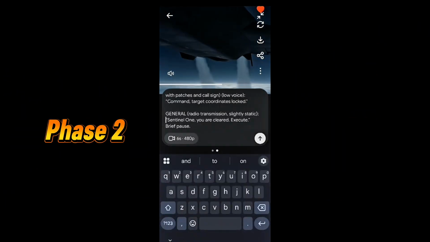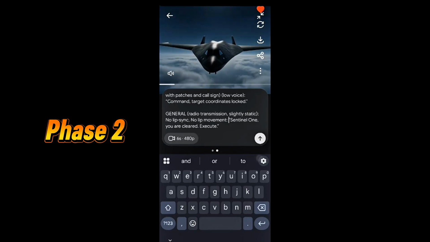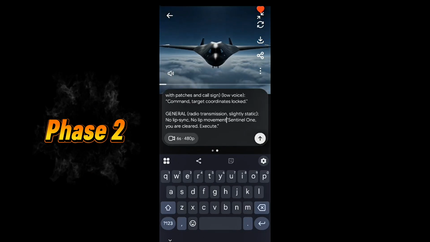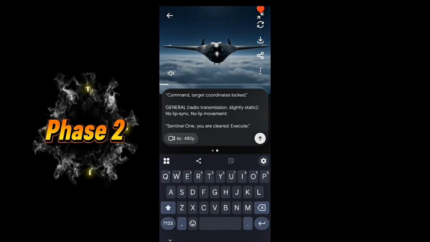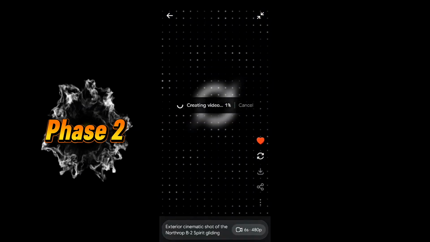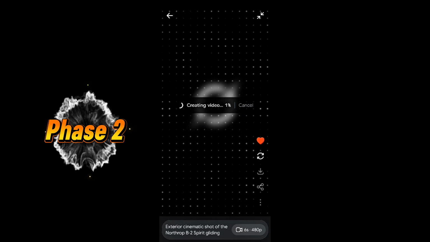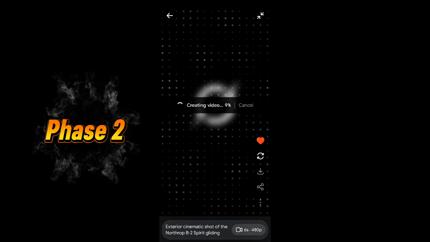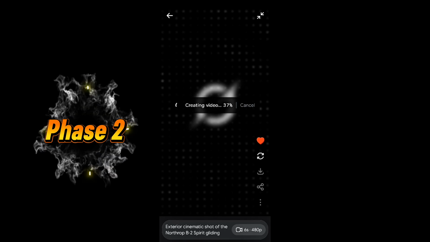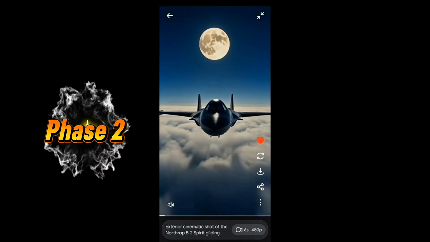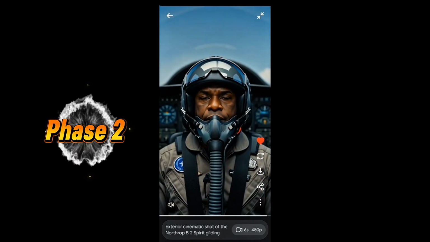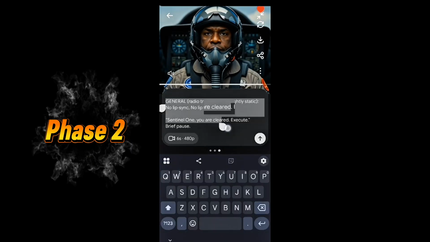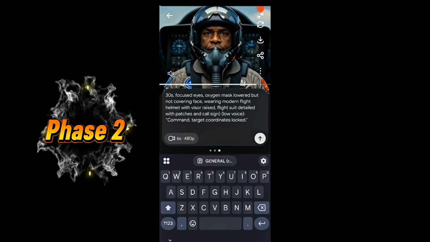Phase 2. Prompt engineering. For this project, I did not use a specific recurring character. Instead, I focused on generating realistic military personnel and environments. I crafted detailed prompts describing tactical gear, environment lighting, camera angle, facial expression, mood and atmosphere. The goal was realism, not animation. Grok generated highly realistic human figures that looked cinematic rather than cartoonish.